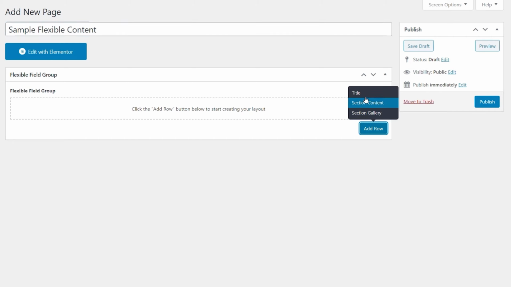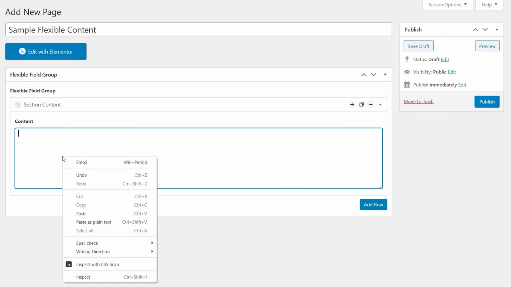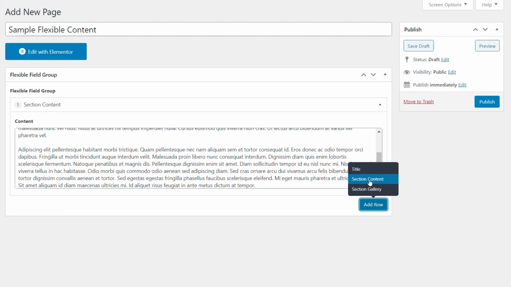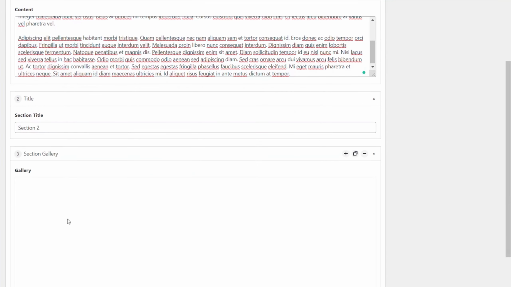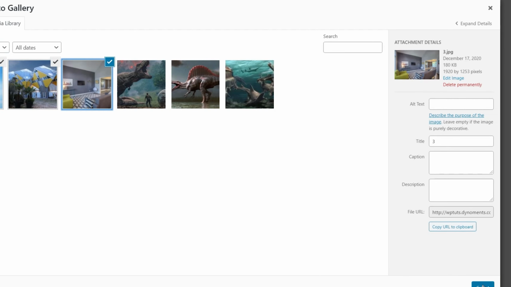Let's add a new row, and we're just going to say we're going to give this some section content. We'll drop in a little bit of filler text, and we'll add another row in, and we'll say we're going to put a title in, and we're just going to call this section 2. Add another row in, and we'll say this is going to be a gallery. And we can do the same. We can add gallery, and we'll just choose a couple of images from there.